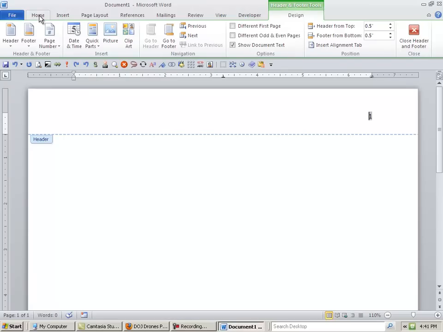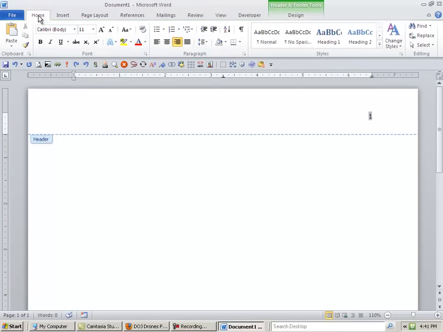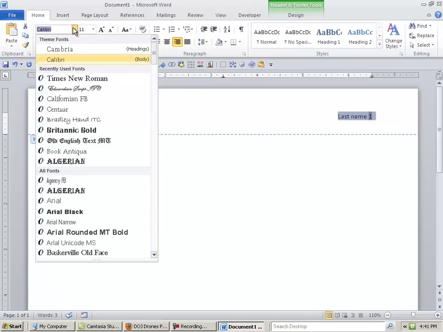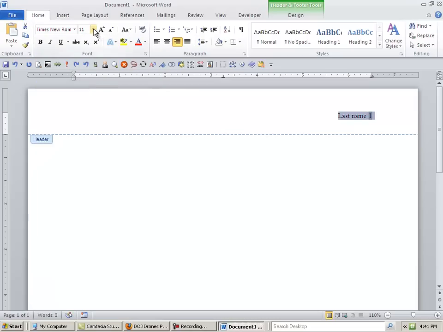Now I want to show you this. Whenever you click on that insert page number, if you click on the Home tab, you're going to see that it has reverted back to the Calibri 11-point font. So you need to make sure that you have got Times New Roman. So what you need to do here is go and type your last name, okay, and put a space between your last name and the page number, and then highlight all of that and go ahead and put it in Times New Roman 12-point font.